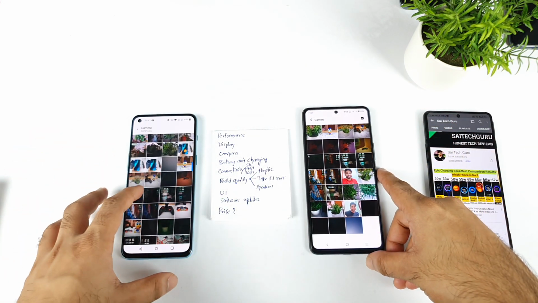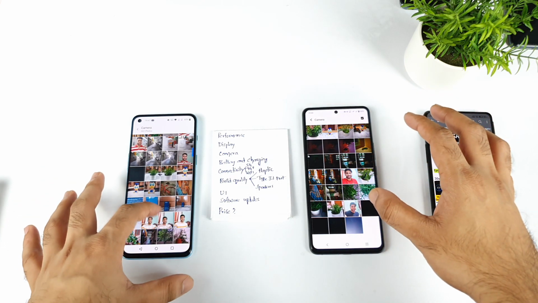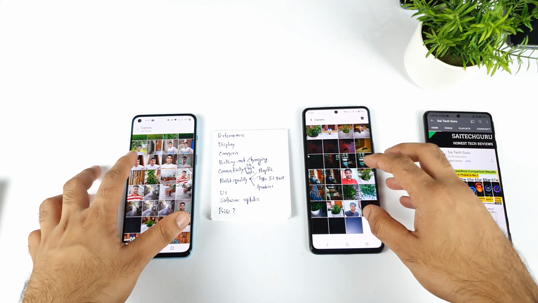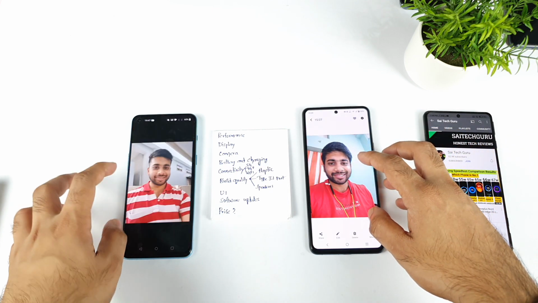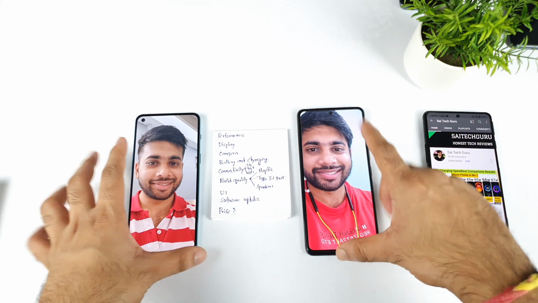In terms of the front camera shots, I did like both devices, not bad in terms of the clarity and everything. So let me just show you a couple of front camera shots which are taken in both phones. You can actually see the difference. It's not that much difference, I would say, in terms of the front cam, so both are kind of okay.